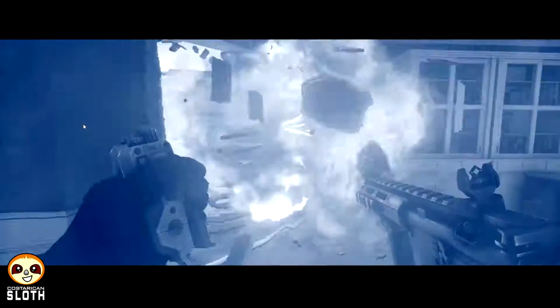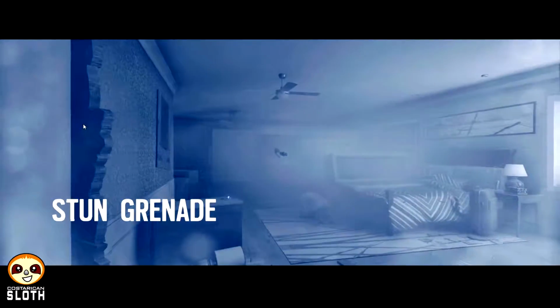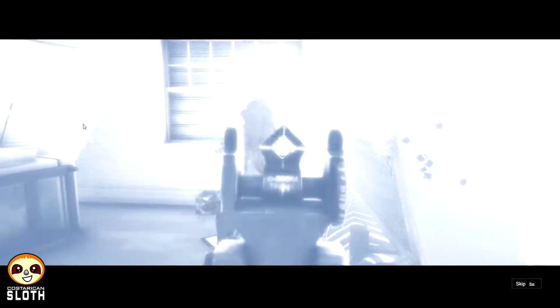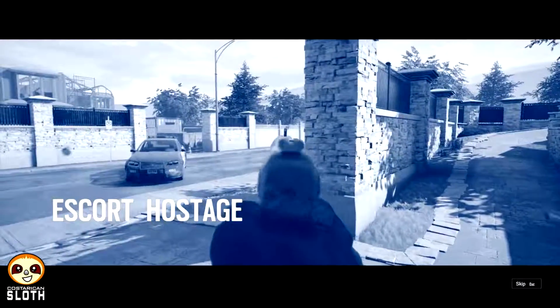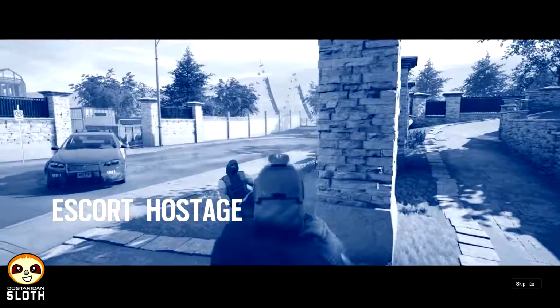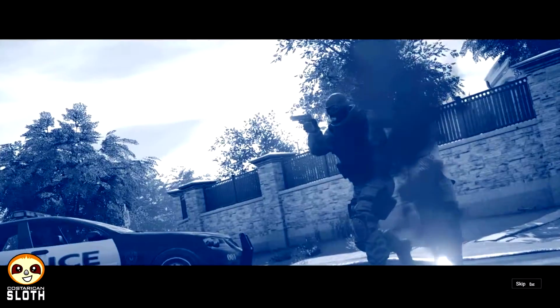Breach charges give you a momentary tactical advantage to neutralize enemies and take control of the asset. Provide cover for the asset as you move to the extraction point, eliminating any hostiles you encounter. Good luck.